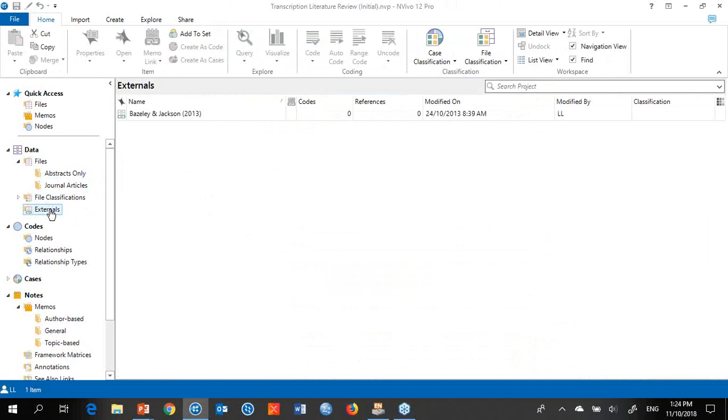Externals are just a place where you can take notes on the books that you read or any other sort of external item. So if you have something like a very large textbook, you probably don't want to scan and import that into NVivo. It'd be much more useful to make a few notes, and you can potentially store those notes under externals.